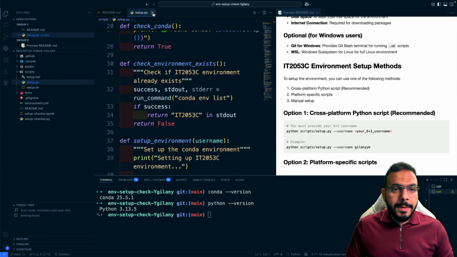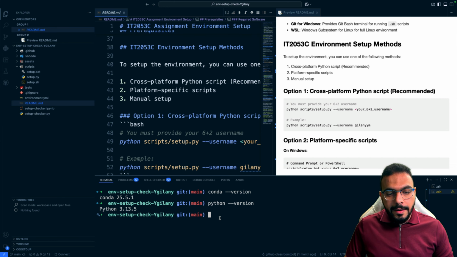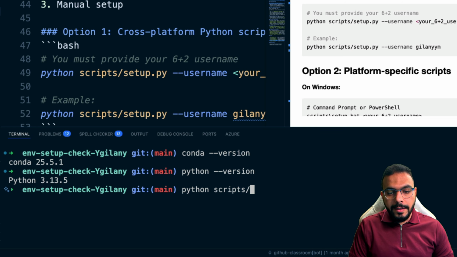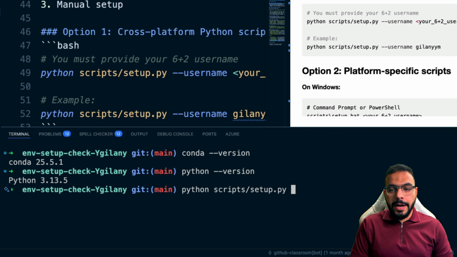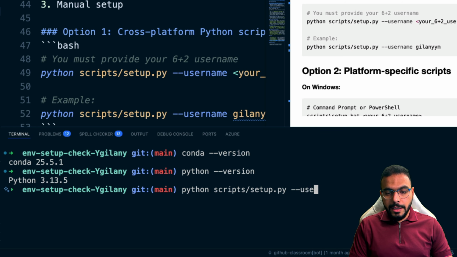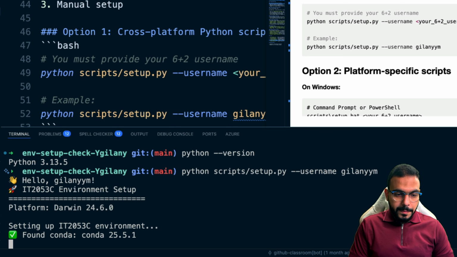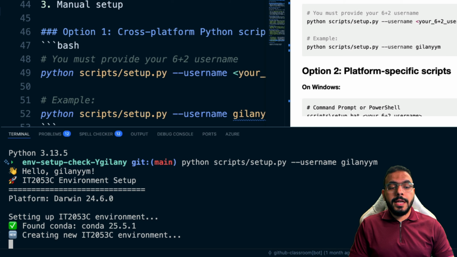To use that, I'm going to go ahead and close that, and from my terminal, I'm going to follow this script over here, and I'll type in python, and then provide the path to where that file is. So I'm running the script/setup.py, and then I will need to provide my username or my 6+2 username, in which case this is Jelani YM, and I'll go ahead and hit enter.